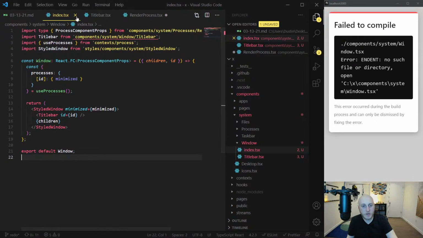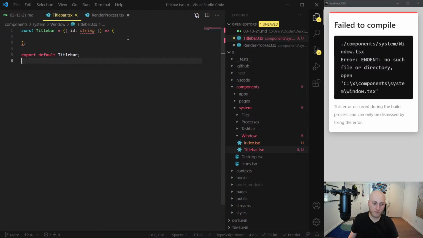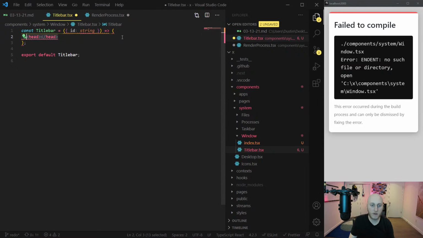Okay, so I'm going to close the window for now. I think we're done with that. We got this in place. Let's move on to what the title bar needs to have. So the title bar is going to be a header, I'm thinking. A header component, that's an HTML5 semantic element. And I think it makes sense that it's a header, it's a title bar. Feels like a perfect fit for me.